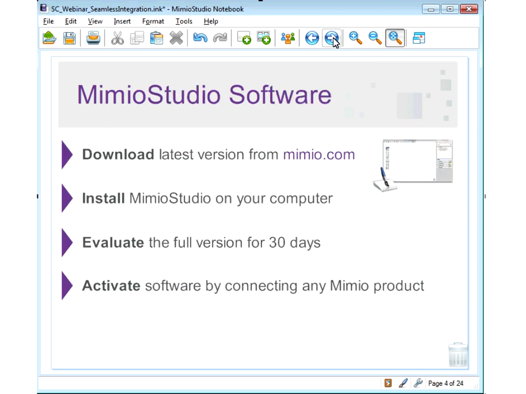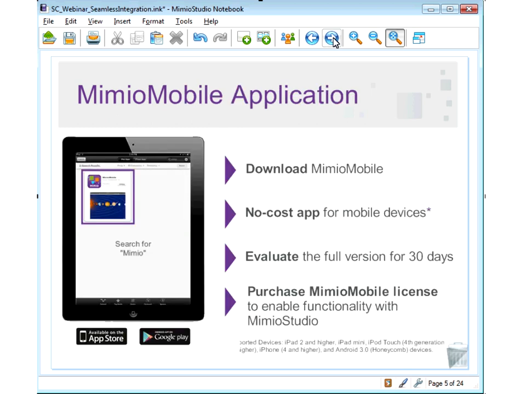So speaking of Mimeo Studio software, you can download the latest version from Mimeo.com and install it on your computer. Everyone on this webinar can evaluate the full version for 30 days. And then as a teacher, it's so simple to activate. I just plug any Mimeo product into my computer and it's fully activated.